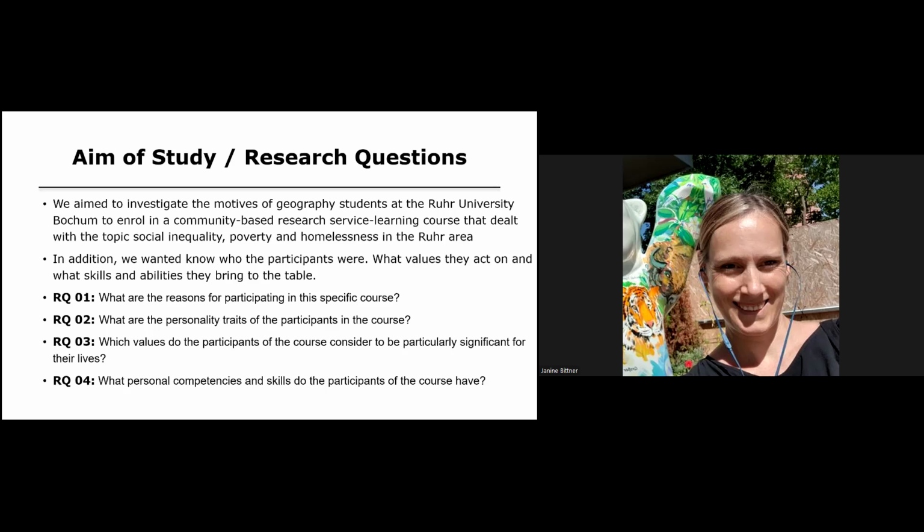study project course. So in my presentation, I will focus on 4 relevant research questions. What are the reasons for participating in this specific course that combined elements of research-based teaching and learning and service learning? What are the personality traits of the participants in the course? Which specific values do the participants of the course consider to be particularly significant or relevant for their own lives? And what personal skills and also competencies, knowledge do the participants of the course have?